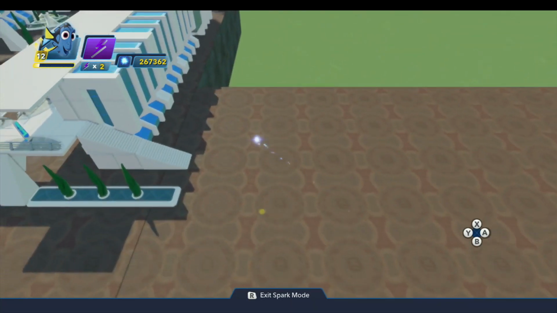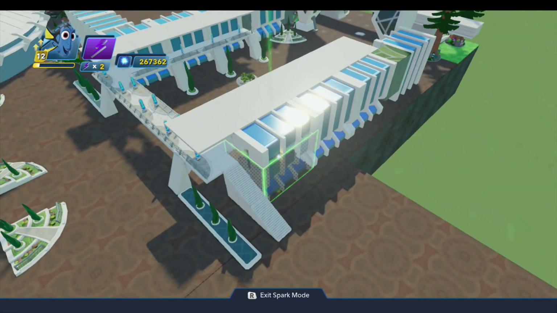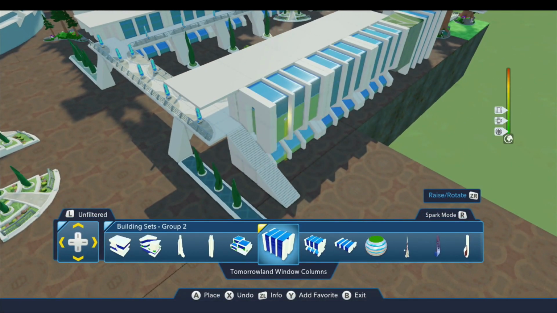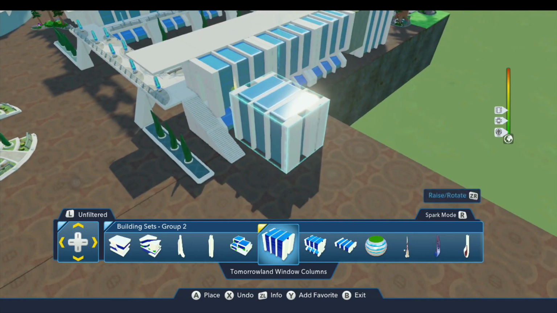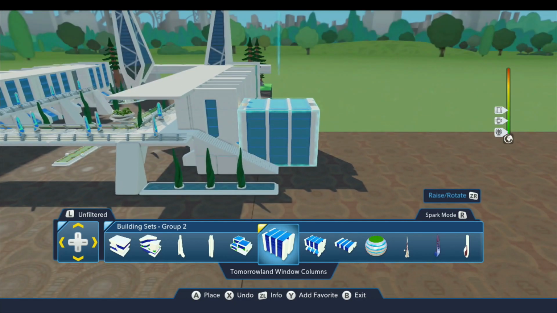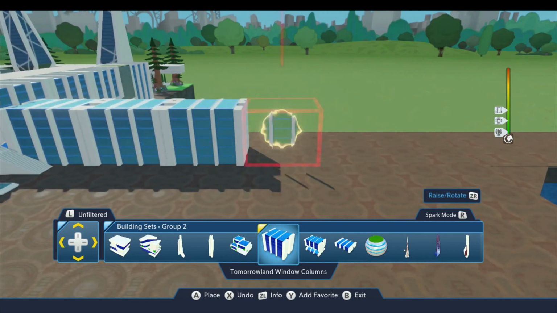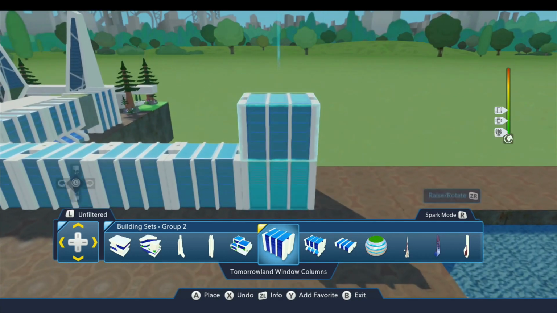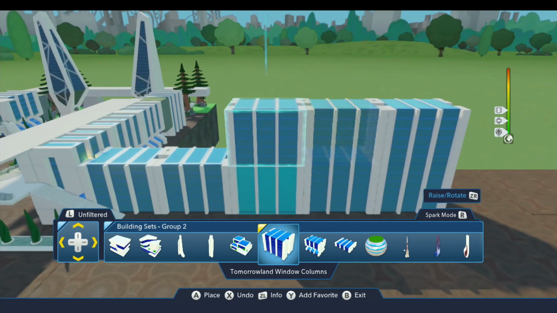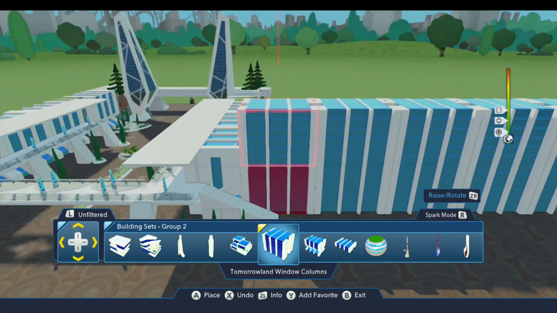All right, let's come over here, and I'm going to pick up this piece underneath here and put it down. And then we're going to switch to this Tomorrowland window columns piece. And I'm going to put this right in here up against the stairs, and we're going to kind of frame in this area. So we're going to put 5 of these across. And we're going to go up and do another level of these. And this is going to hide some of the terrain blocks that we'll need for the Astro Blasters ride. Alright, so there's that.